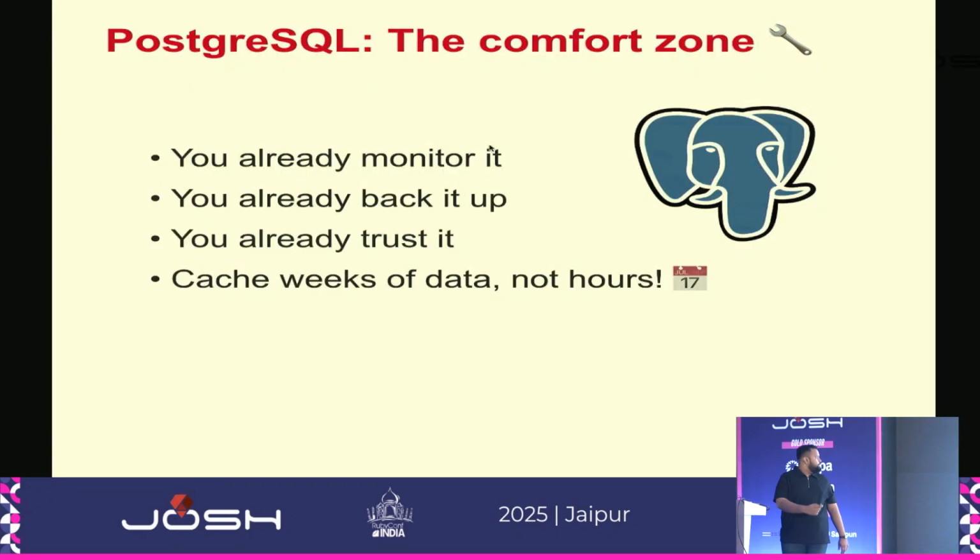All right, so here's the comfort zone, right? Something we have already worked on. You already monitor it, you already back it up, right? You already trust it, and with this way you can cache weeks of data, not hours. Although we can make this setup work with Postgres, it's not fully recommended. Postgres comes with a lot of features that you might not want a cache DB to really give you. So we'll see how SQLite is a better option out of the box. But since this is familiar, this is sort of the olive branch from my end to make it work with Postgres. And we'll look at how to make it work in prod with some tuning later in the talk.